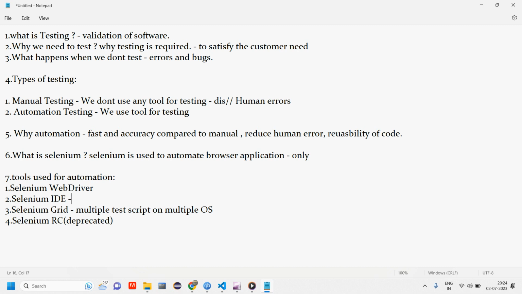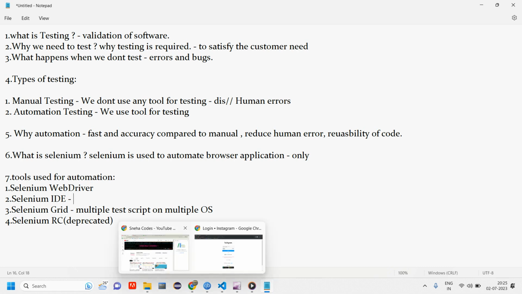What is Selenium IDE? Commonly, IDE is an integrated development environment. So Selenium IDE is something that lets you record the actions that you perform on a web application. I'll show you one example of what Selenium IDE is and then come back to the theory.